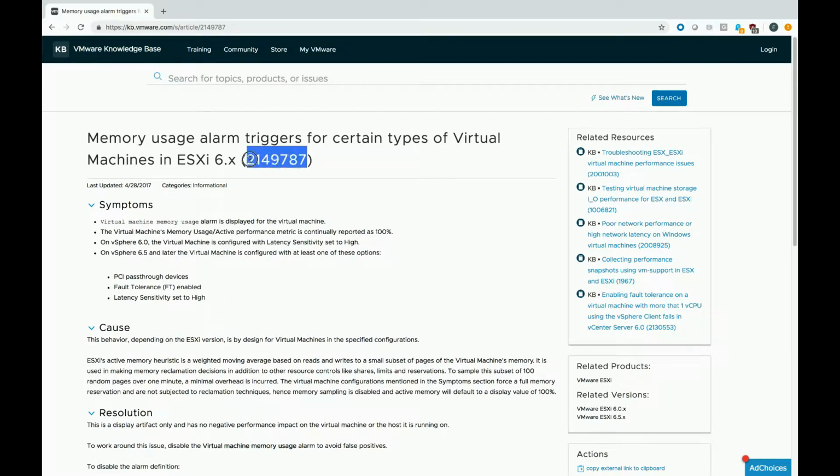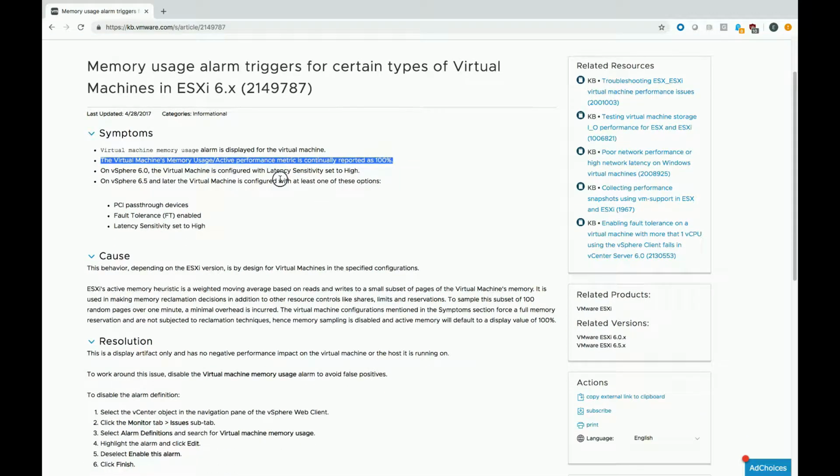So if you go over to this VMware KB 2149787, we can take a look at it and see that virtual machine memory usage performance metrics is continually registered as 100%. This is on a vSphere 6.5 and later environment, which is correct. I'm running 6.7. And then PCI pass-through devices are enabled.